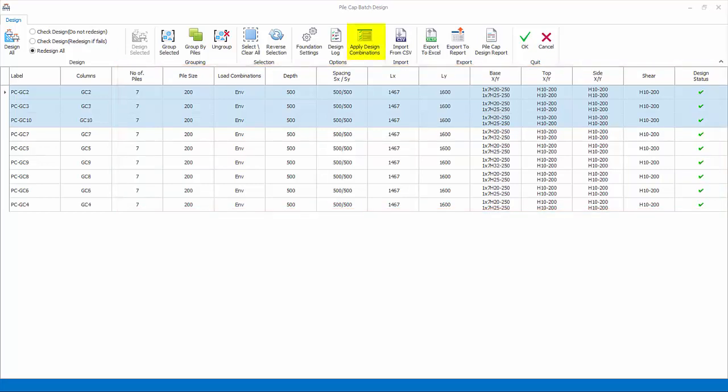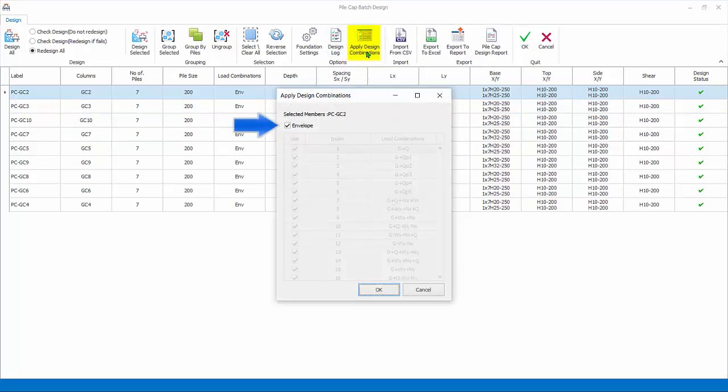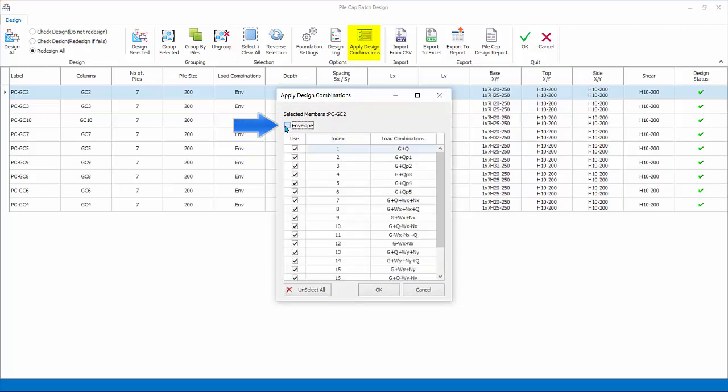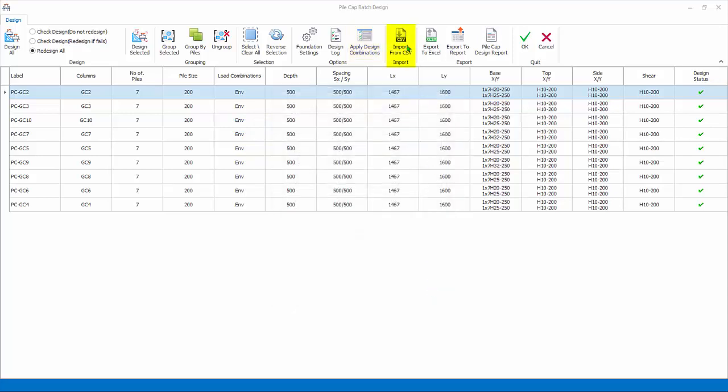To use Apply Design Combination, first select a pile cap or a group of pile caps, then click this function. By default, the design uses the envelope, or maximum, of all load combinations. You can uncheck this and then choose which combination to use. Click Cancel to exit.